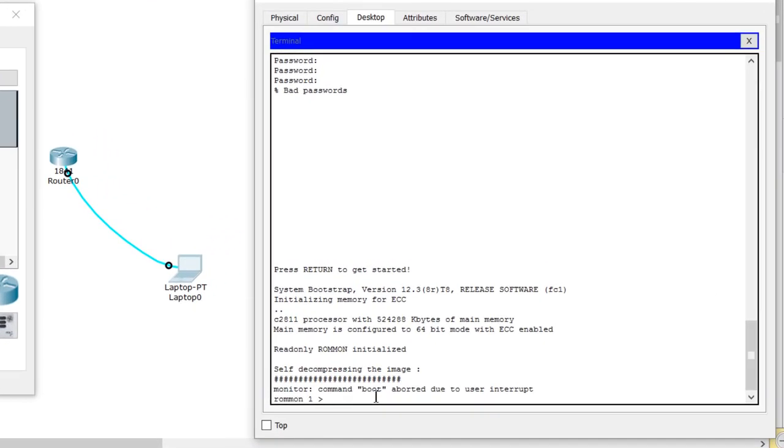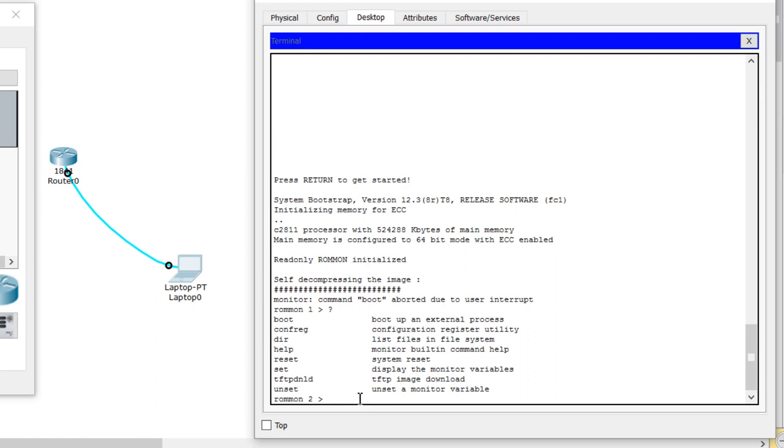So once we get into this mode, you can see this, it is ROM monitor, rommon, right? Let's do a question mark and we'll see what commands are available here. So in this mode, I have boot, confreg, this is what I was talking about, configuration register, dir, help, reset, set, tftpdnld, and unset. So we don't need to worry about anything now.